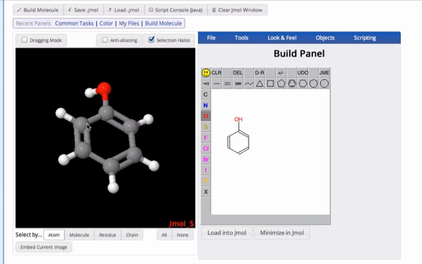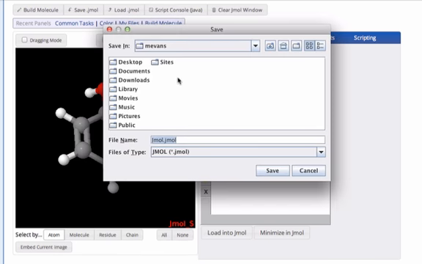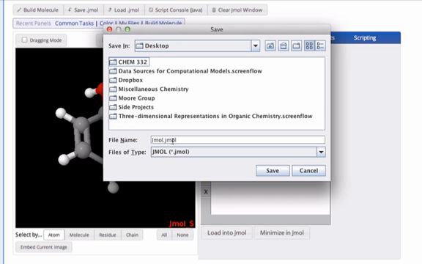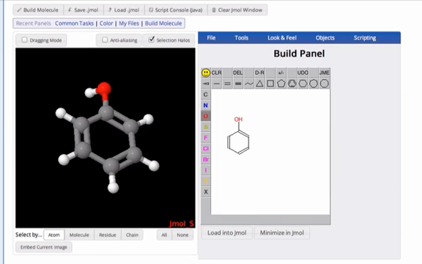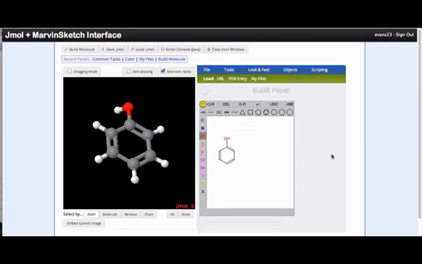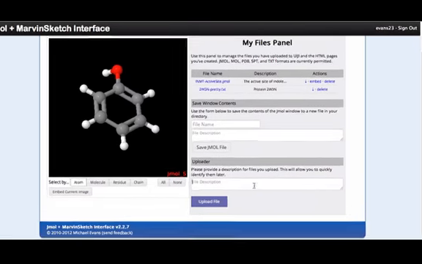And the way to save this is just a little bit different from the way you would save a PDB file. Head to save.jmol, and this is going to ask you to save a local copy to your computer, and so we could name this something like phenol.jmol and hit save. And now the way to get this into your list of files on the server is to head to your files panel and use the uploader section.